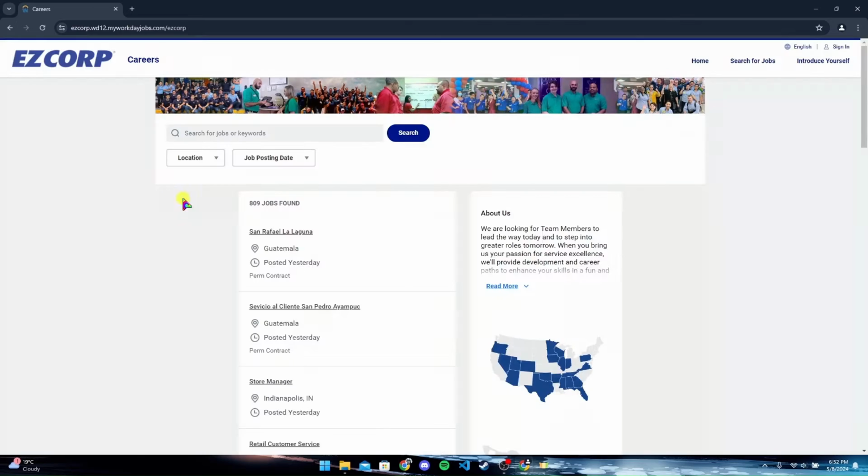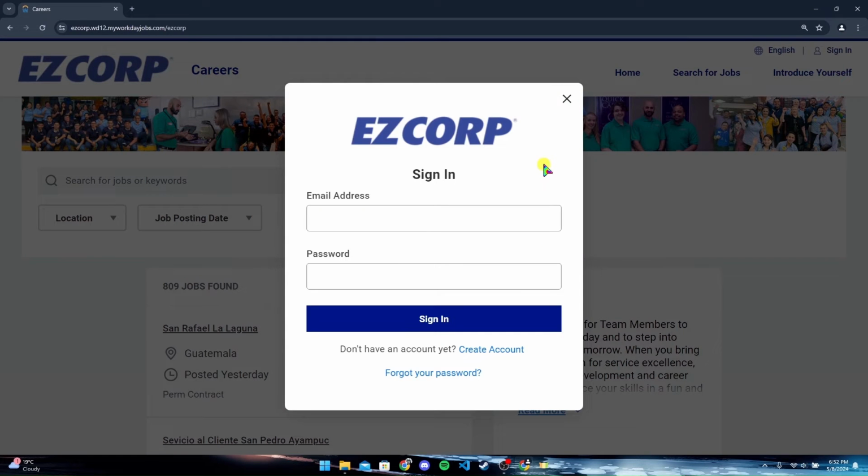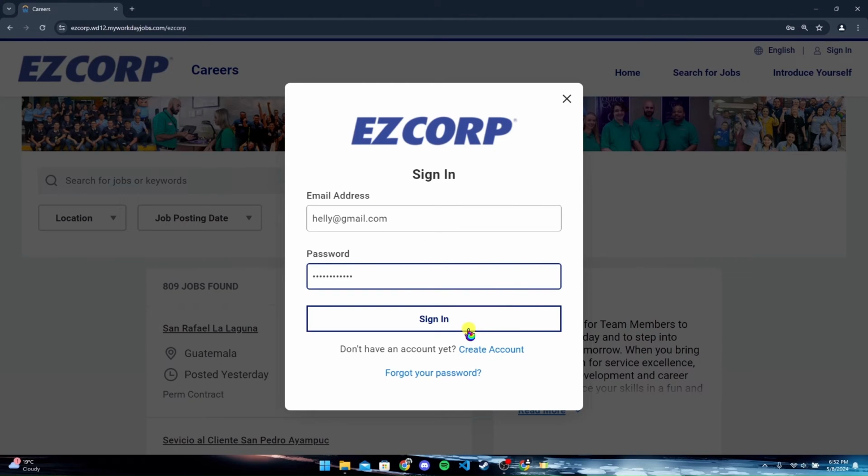Click on it. Now at the top right corner you will find sign in option. Click on that. After clicking on that, type in your email address and password. Now click on sign in button to log into your Ezcorp Workday account.